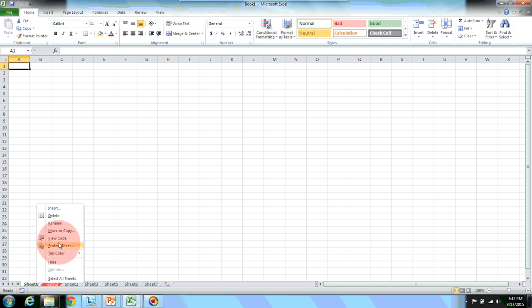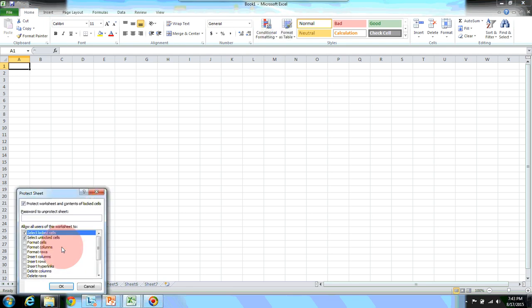So moving to the next one, view code. This option is different, so we are not going to discuss this option. Protect sheet. However, we can briefly discuss this, but not in detail. So protect sheet will give you different options for protecting your sheet.